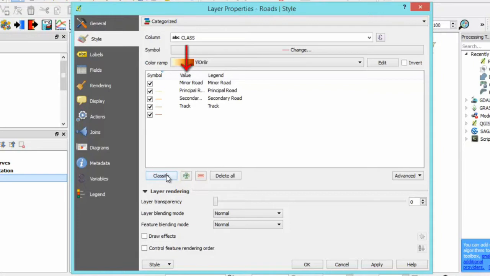The Value field indicates the value within your data's attribute table, whilst the Legend field indicates the name that is used in the table of contents, or map legends. This will be important when you start making maps further on in the training.